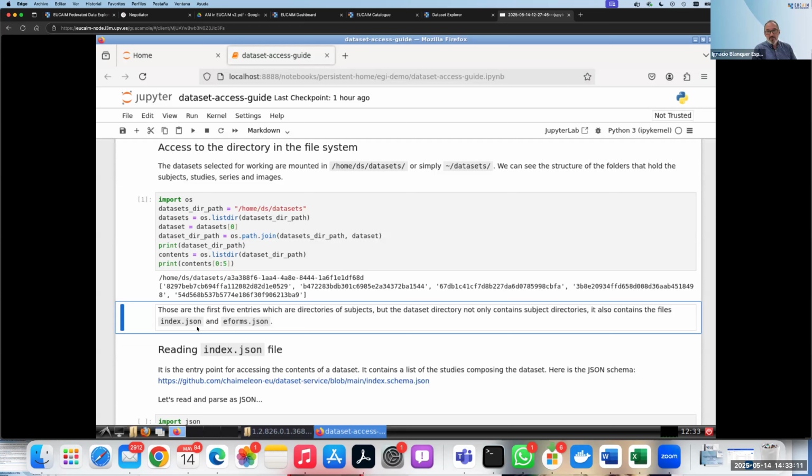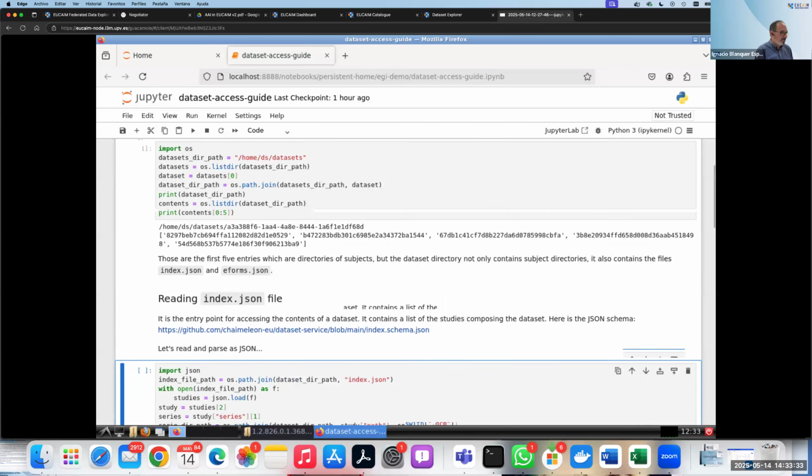So in this way, your models can go through this list, and you will save time on identifying other data that is not useful for you or can perturb your model, right? Index.json has the list of all the elements, and eForms has the clinical data associated to the patients. So let's process the index.json.